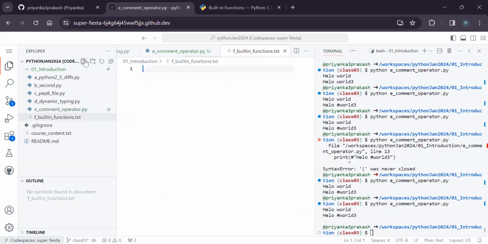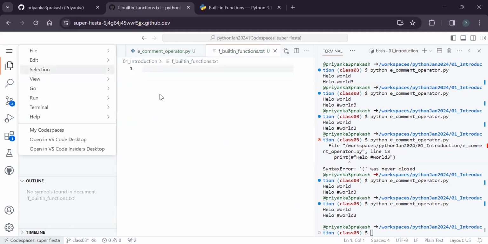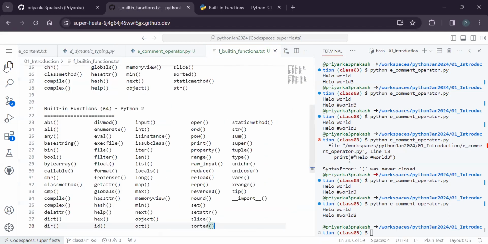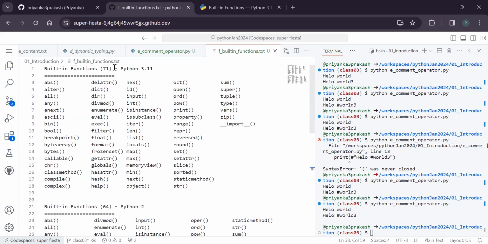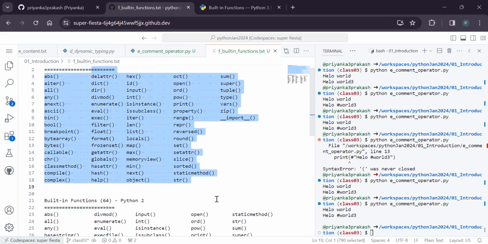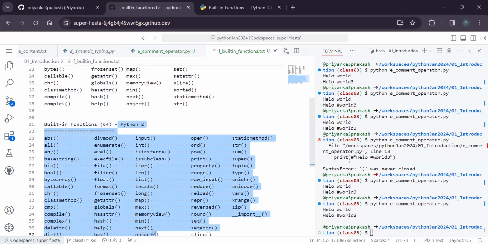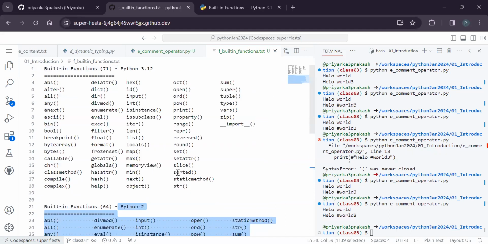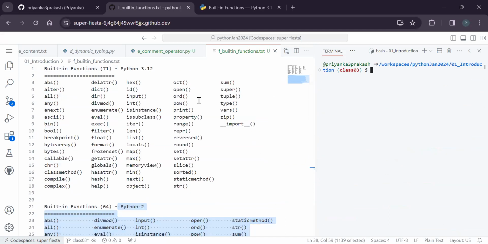functions.txt. If you see the built-in functions, there are this many in Python 3. In 3.11, even 3.12 is the same. There is nothing new that came. So totally 71 built-in functions are there. In Python 2, there were 64. Of course, Python 2 is history, but I am just letting you know that.